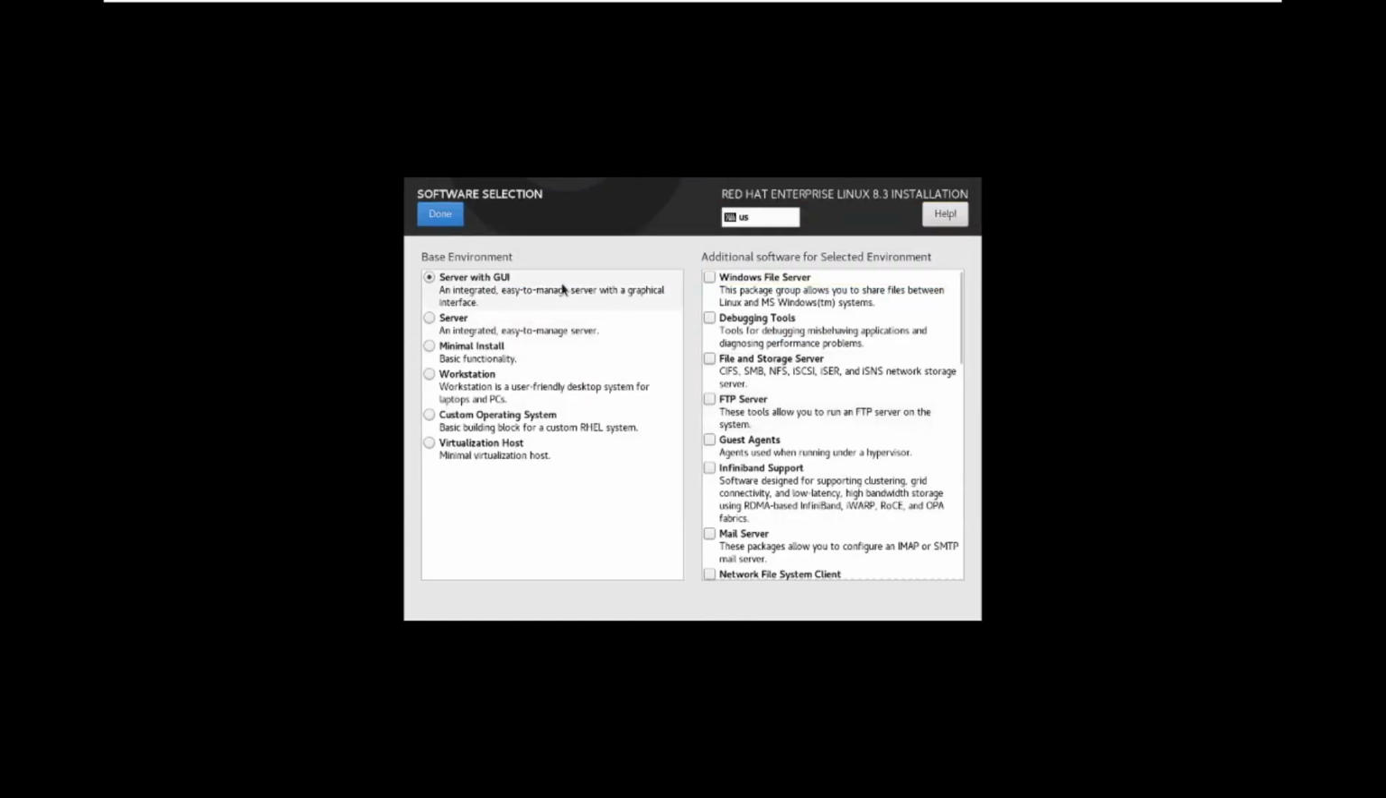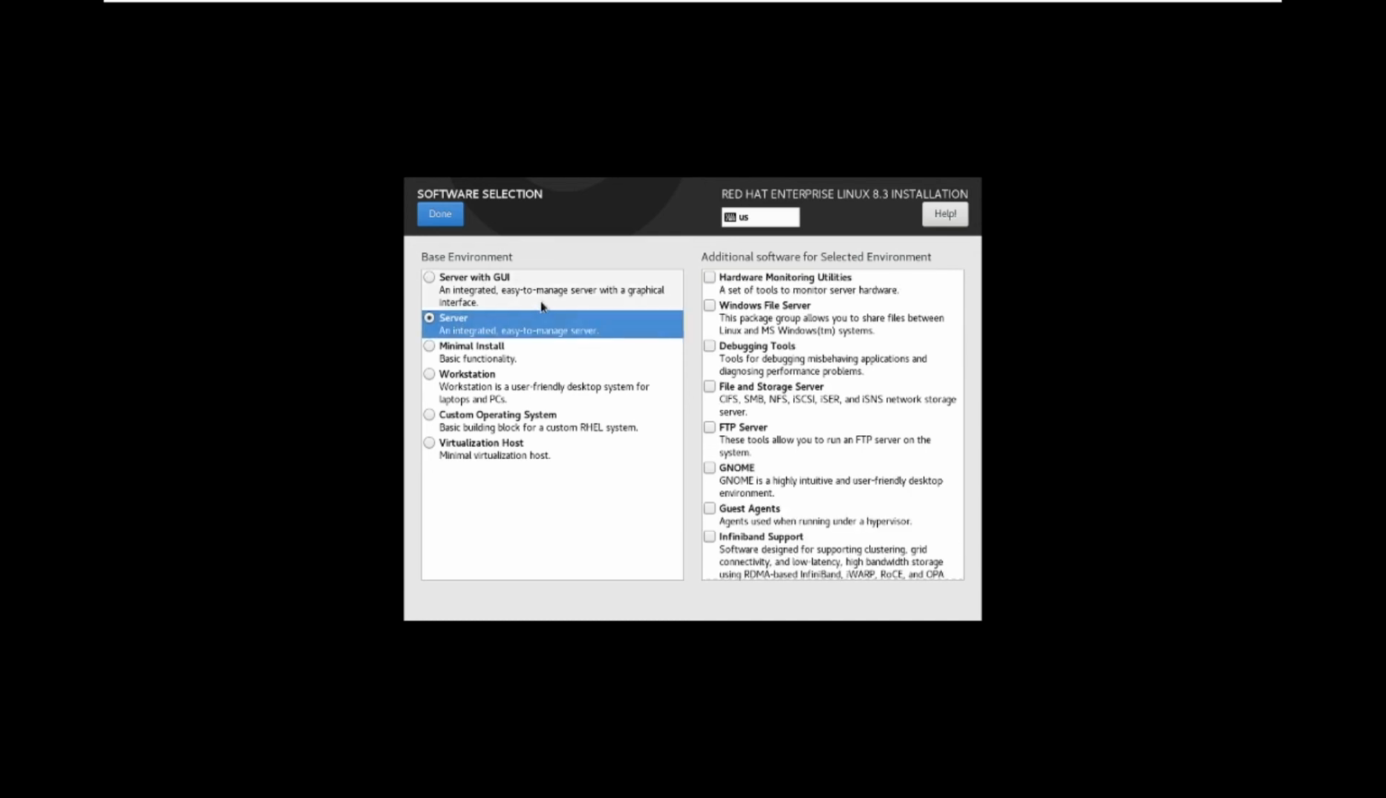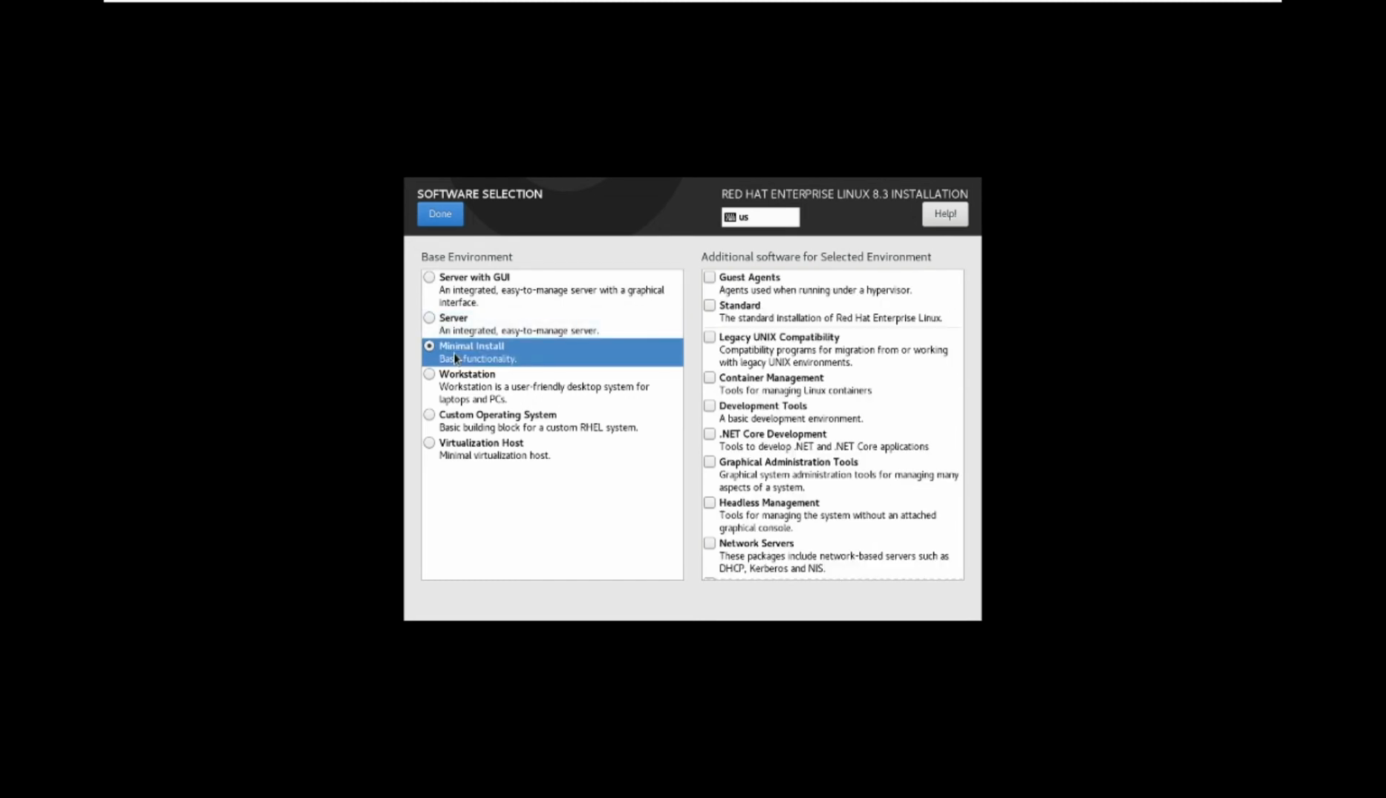Under the software selection option, there are: server with GUI, server, minimal install, workstation, custom operating system, and virtualization host. Server with GUI means the operating system runs with CLI plus GUI, graphical user interface, and also command line interface. If you select the server option, then you manage all software with CLI only. When you select minimal install, the operating system works with basic functionality only. All commands are not working by default because a very lightweight operating system is installed.